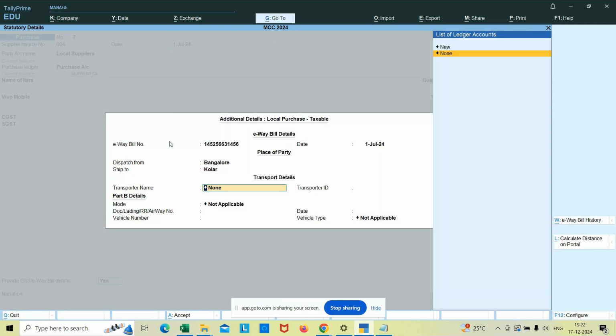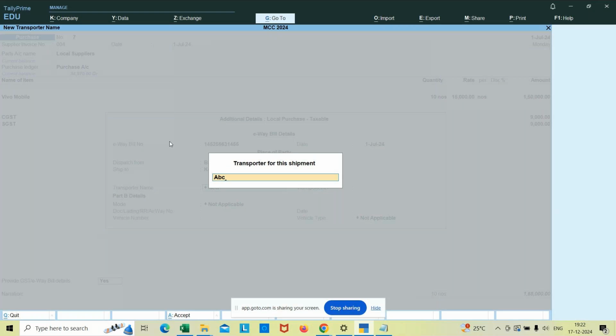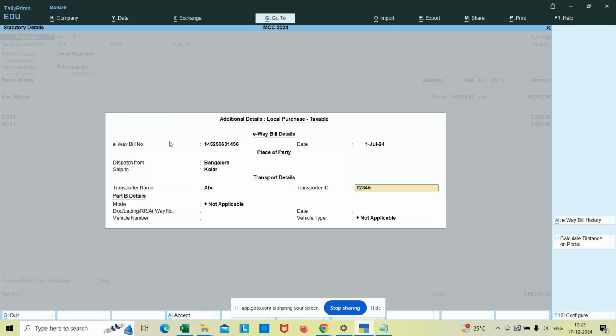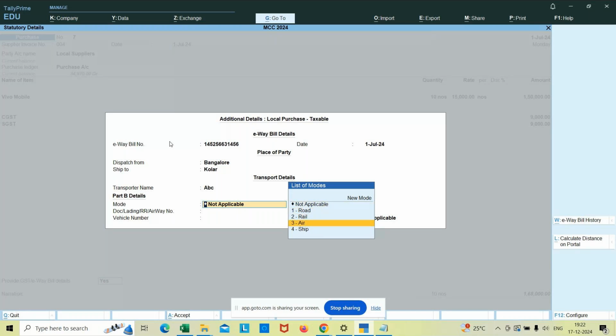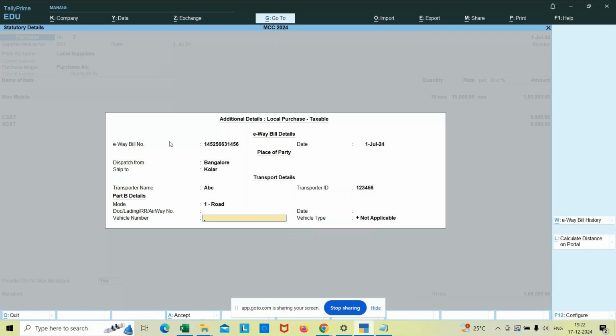And we have to give a transporter name and transporter ID, and how you are transporting, whether it is road, rail, air or ship, and the vehicle number. I'll take one fake number. The vehicle type also we have to select here, over dimensional cargo or regular. I'll take regular. So these are the details that come under e-way bill.